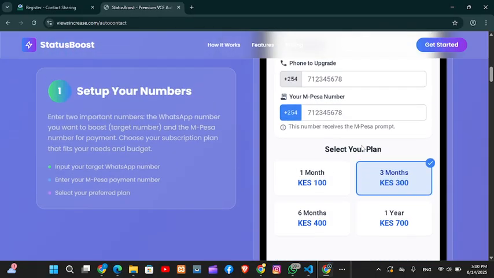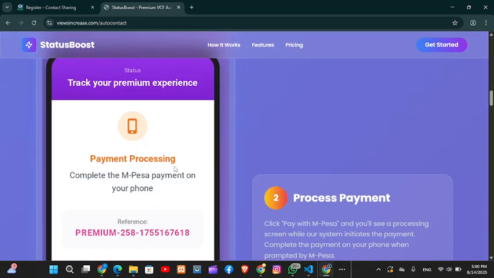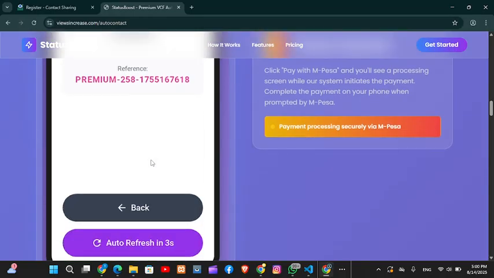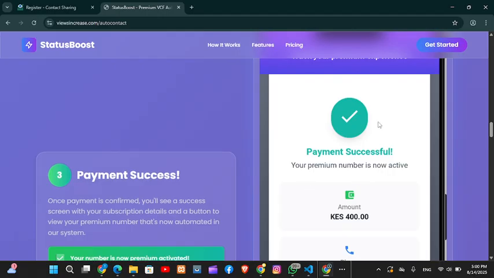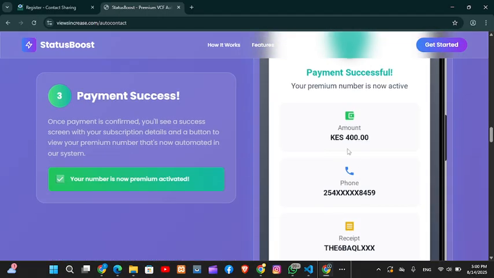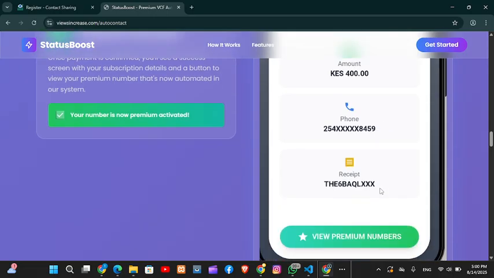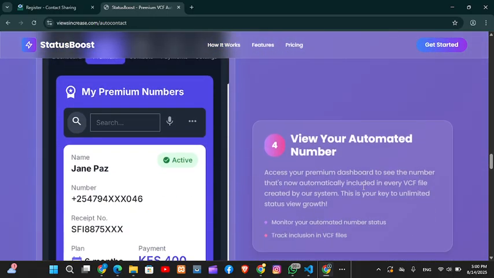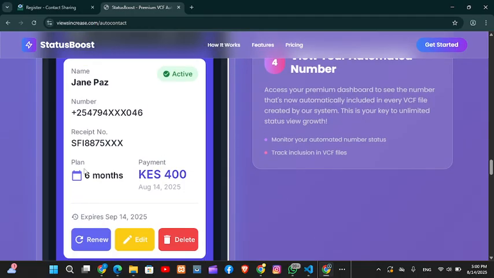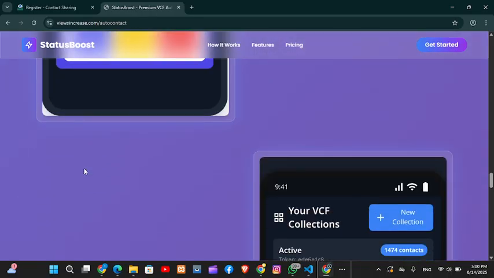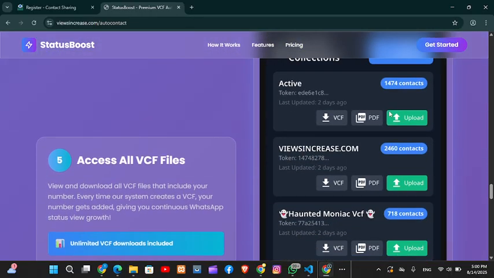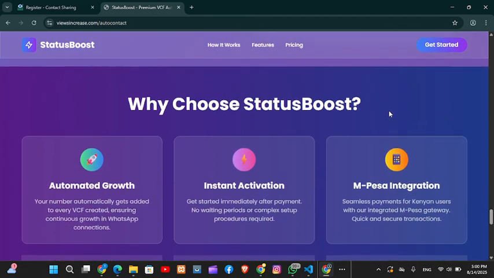So, as you can see here, this is step one. Step two, as you can see here, the payment's being processed. You're given the reference for your payment. Then after you complete your payment with the phone, this is what you see: the amount you've paid, the number you paid with, and the receipt, of course, for your payment in case you need to check it. And this is what you'll be seeing after your number is automated. Yeah, and this is where you'll be able to access all VCFs I just said when the video was starting. So yeah, there we go.